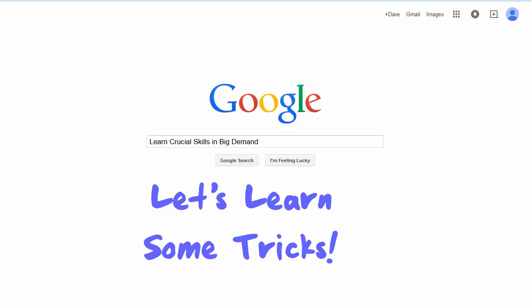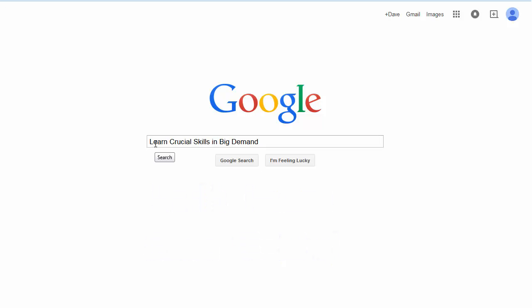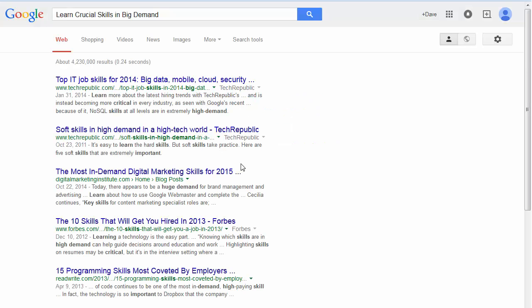So let's get started. Imagine that we want to search for learn crucial skills in big demand. Let's see what we get. Okay, so if we look at this first one here, it says learn crucial skills, high demand. If we look at the next one down, it's going to be the same thing. Here's learn, here's skills, here's important. Now the first one is a better match, but you see what it's trying to do. It's actually just taking any of those words, and if they appear anywhere, then it gives you a result.